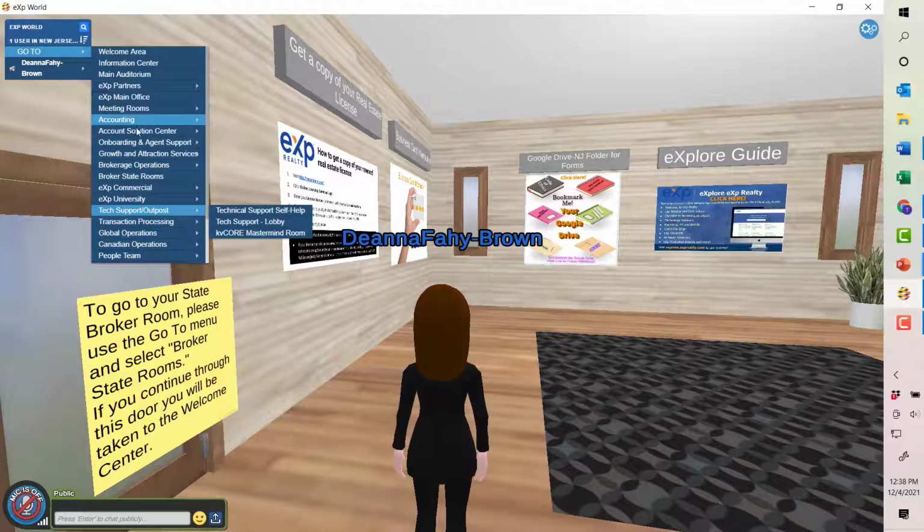Understand that this is always available to you. You can always log into Exp World 24/7. There are occasional opportunities where the system goes down for maintenance, but for the most part it is available 24/7, and there's a ton of self-help resource that you can tap into even if a particular department or office is off, maybe for the weekend or maybe in the overnight hours.